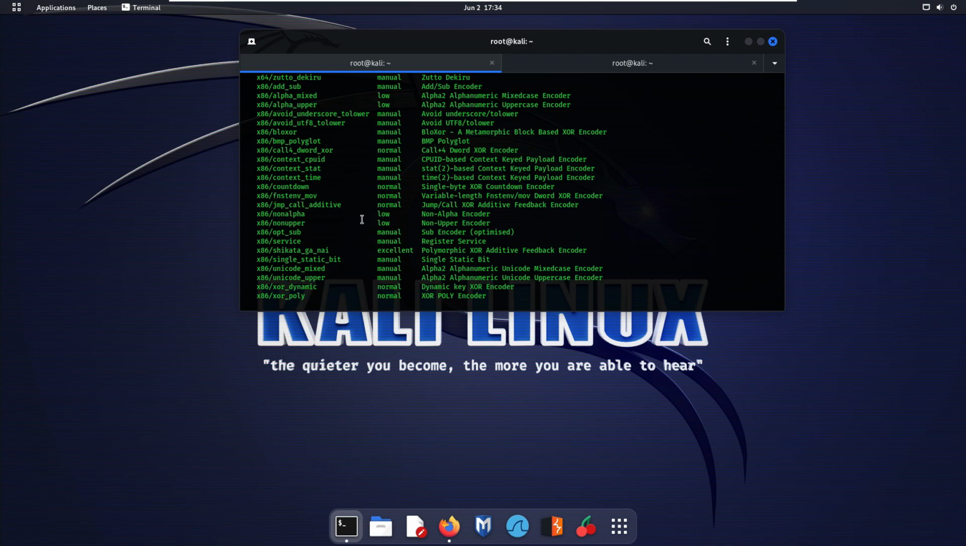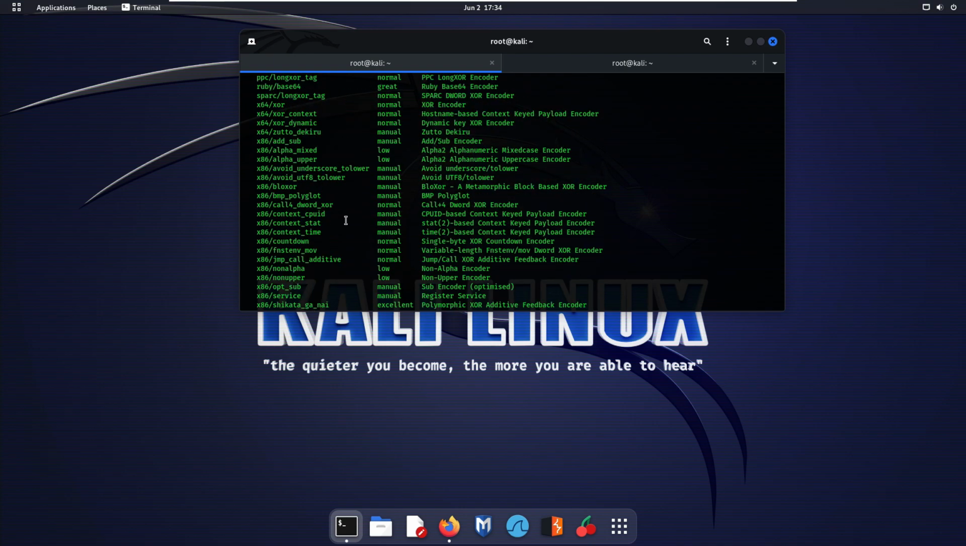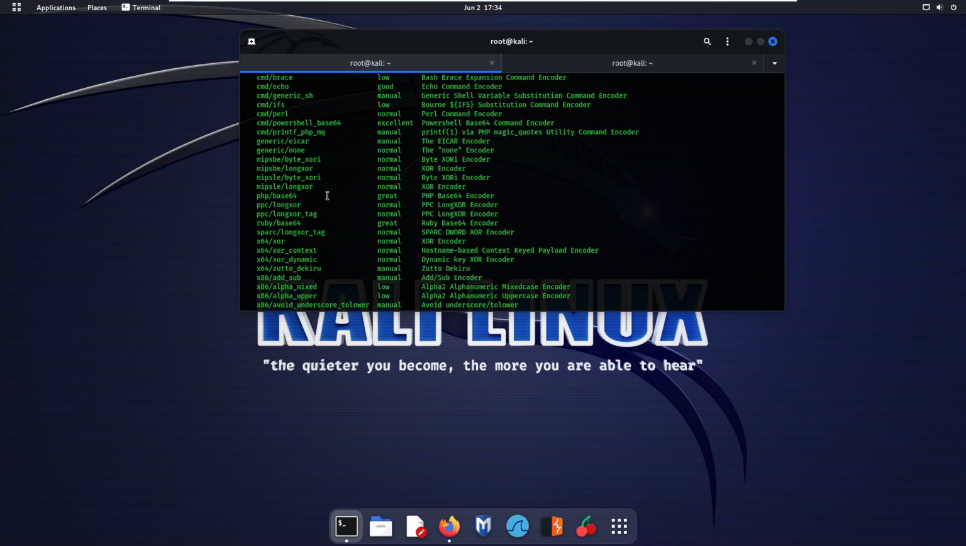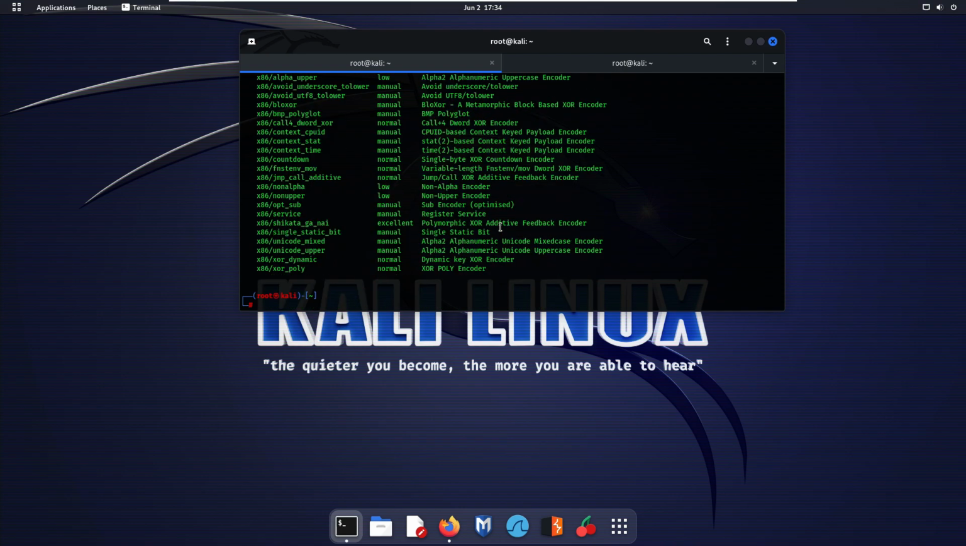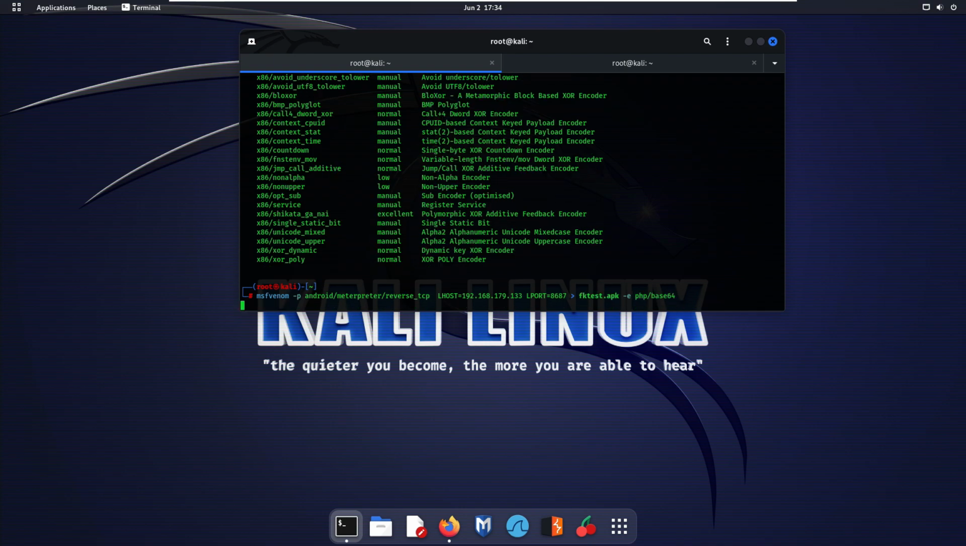So let's see where it is. Here is the base64 encoder. As you can see, here is the PHP base64 encoder. In front of our payload code, after -e, we will mention this encoder. To do this, we are going to simply copy this, and after that write our code, which was msfvenom -p, and after that type -e and paste our payload. As you can see, this is the php/base64 encoder, and after that just press enter. Now the payload that will be generated will be encoded.